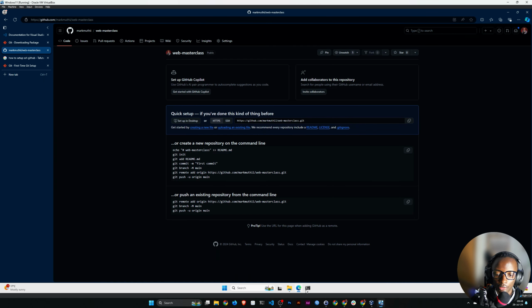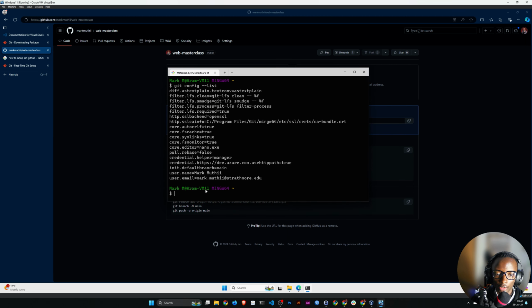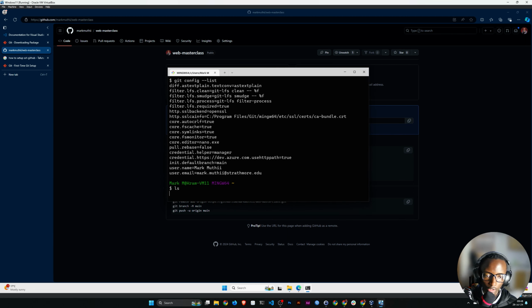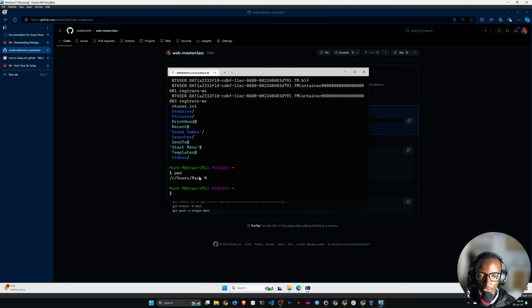Now in order to do this, you need to create a project. And to create a project, right now I'm on my home folder. pwd should show us where I am. I'm in C users Mac M, so my username is Mac M on this machine. So I don't want to create my projects here or in C. I want to have a different partition.